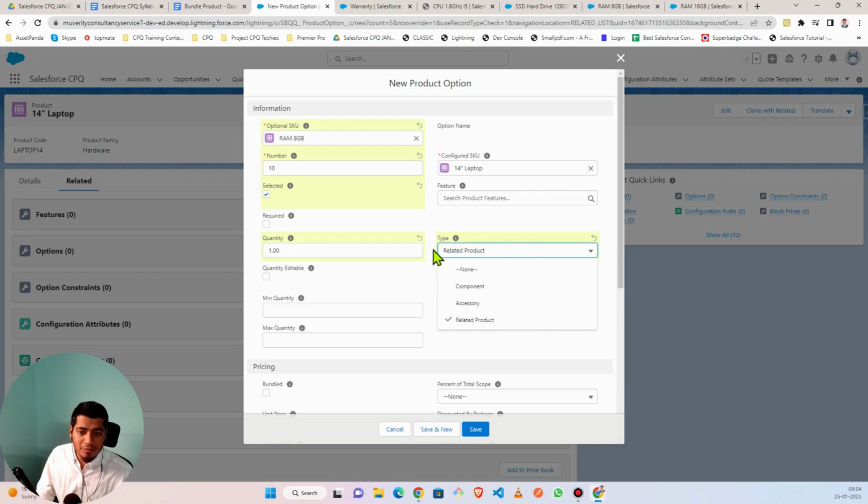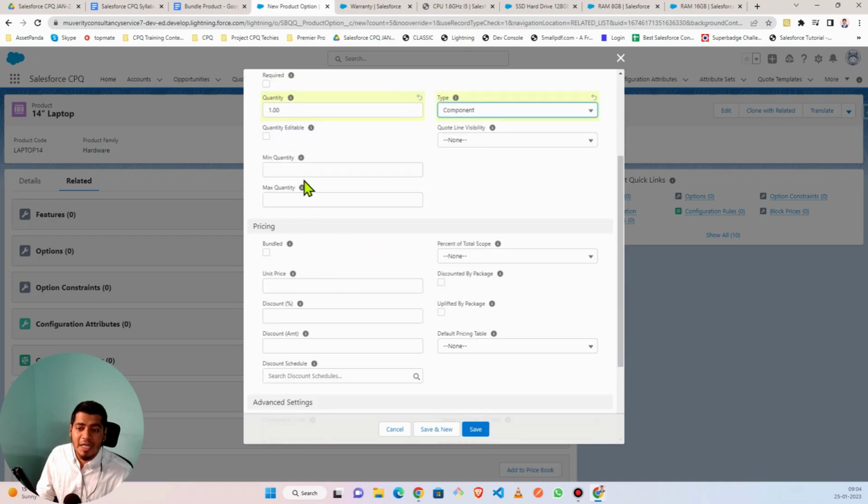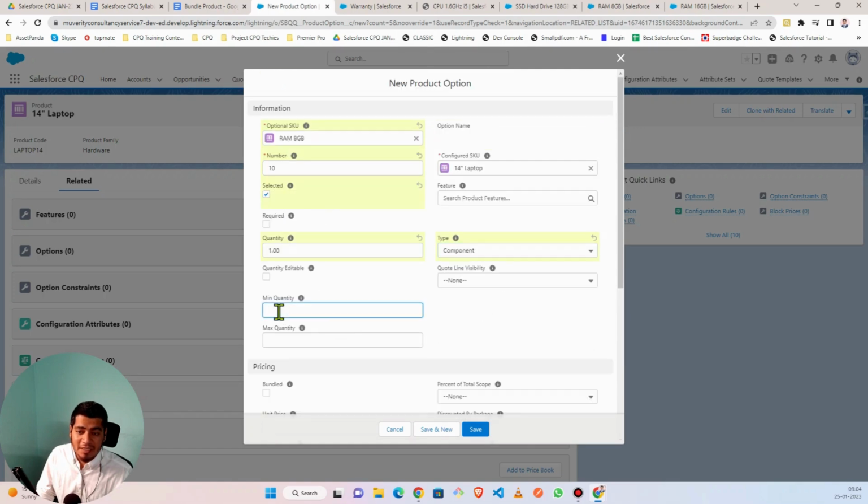So right now in our example I am making this a component. Whenever I change the quantity of my laptop, it will reflect for the RAM as well. Now again, we can set restrictions here as a minimum quantity and maximum quantity. Like if I am putting that the customer has to buy at least one quantity, then if we are selling this product, we cannot sell it for a zero quantity. So if you are not putting any value here, that means zero.